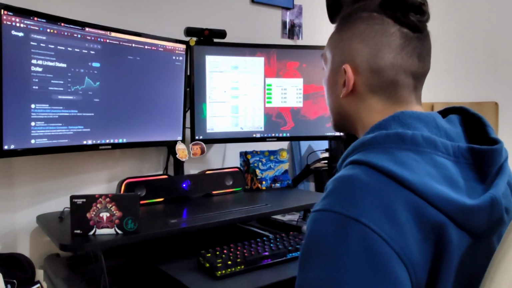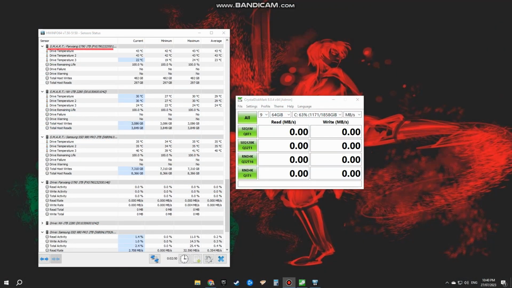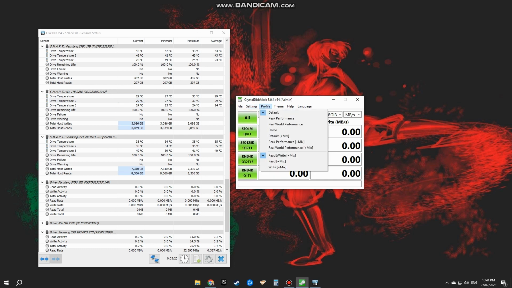Let me find it on HW Info. There it is. So Samsung or Smart Fanxiang S790 1 terabyte. We've got currently an average temperature of 43 degrees. So we've got the settings set to NVMe SSD here. Profile is set to default, read and write. And we're gonna go ahead and stress this one.